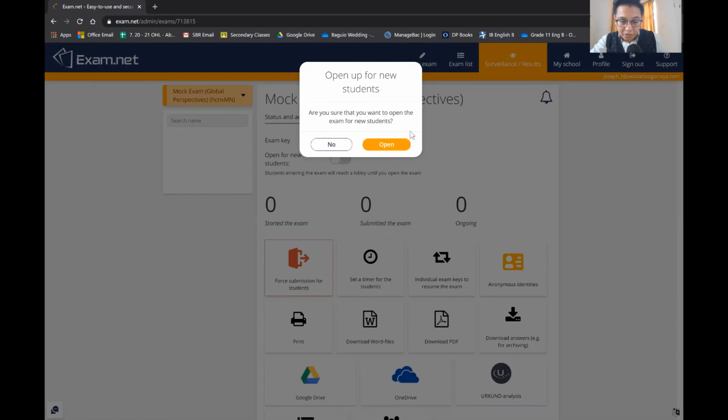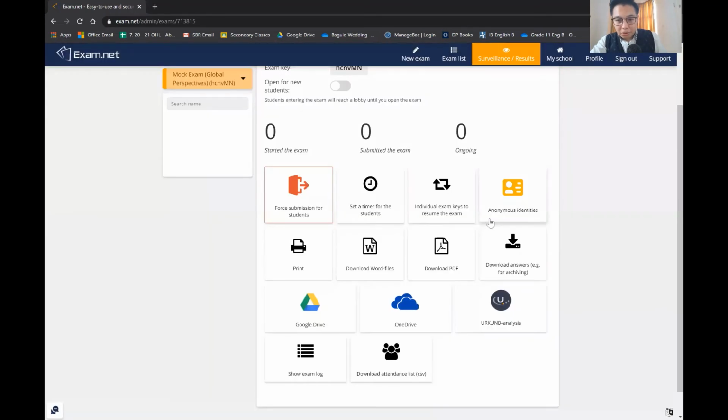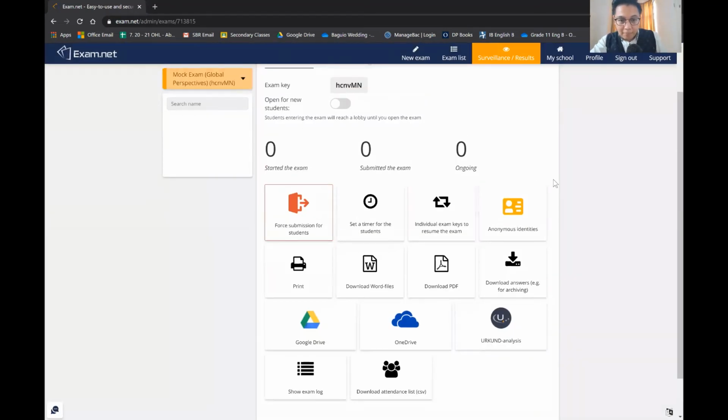Are you sure that you want to open? So let's say no for now. And I would just like to show you a few things. If you do have a time limit, you can actually force submit the exam. You can set a timer for the students. And when you are done, you can download all the students' work as a Word file or a PDF file.